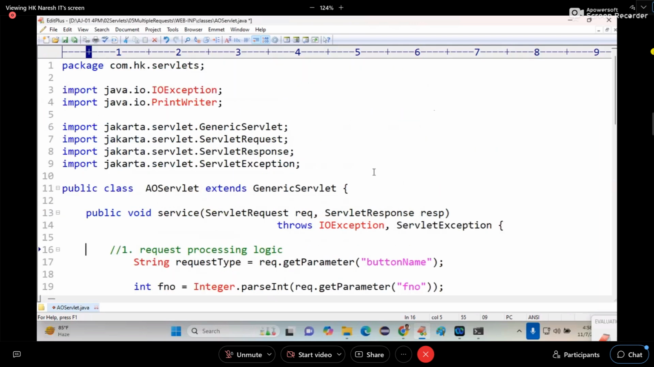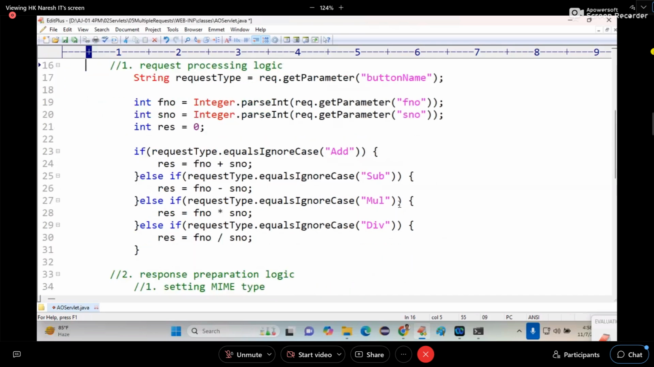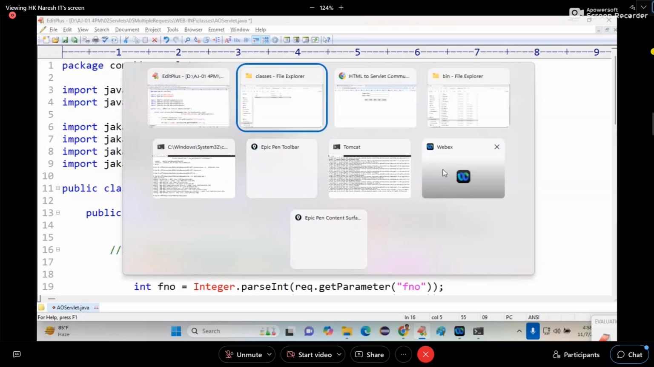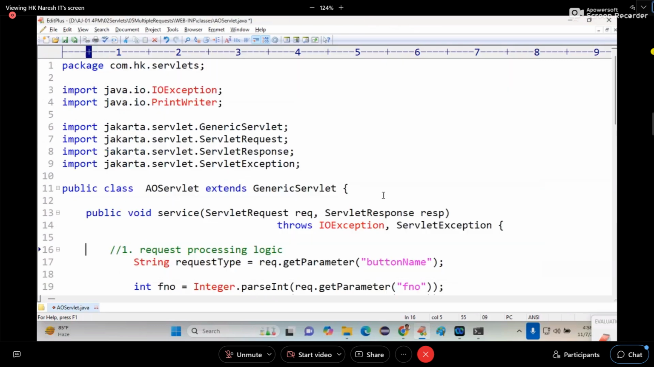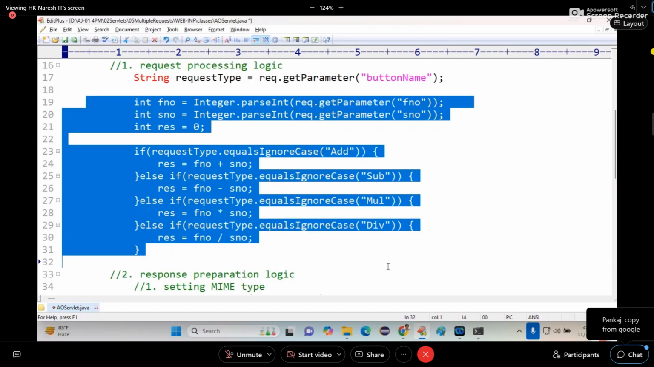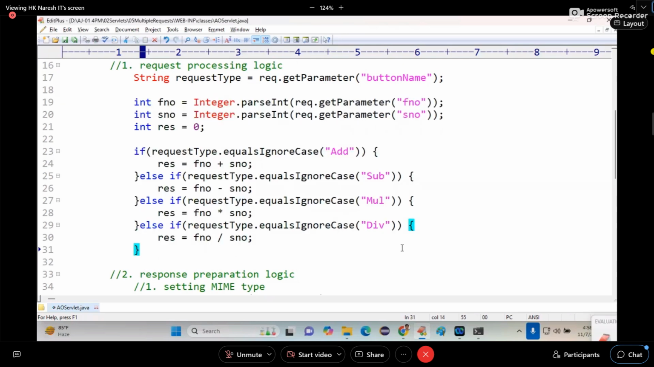So do you want it right now, or will you copy from Google? You want it, right? It takes time. Same code, right? Only this extra code and buttons you have added. Can you copy from Google Classroom? I'll upload to Google Classroom, from there you can copy. Did everyone get clarity?